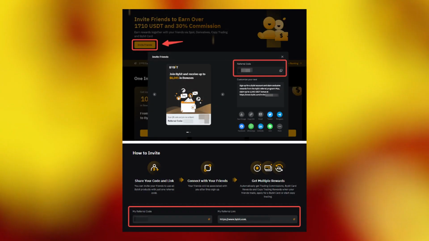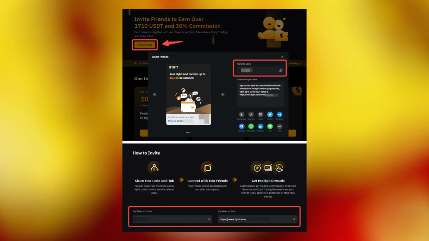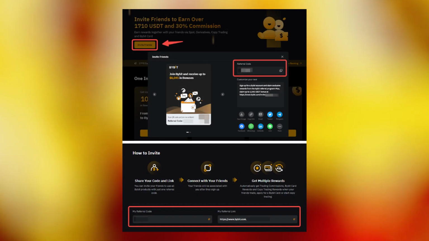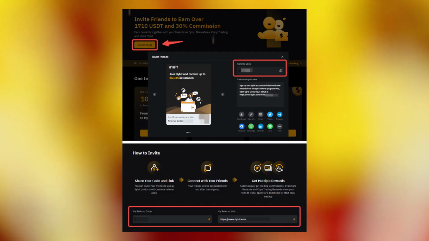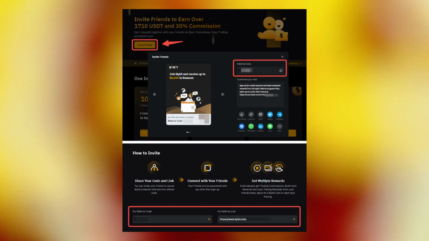When they sign up and trade, you can earn rewards depending on Bybit's promo rules. Just a tip, Bybit often runs seasonal referral promotions with higher rewards. Keep an eye on the promotions page for extra bonuses.